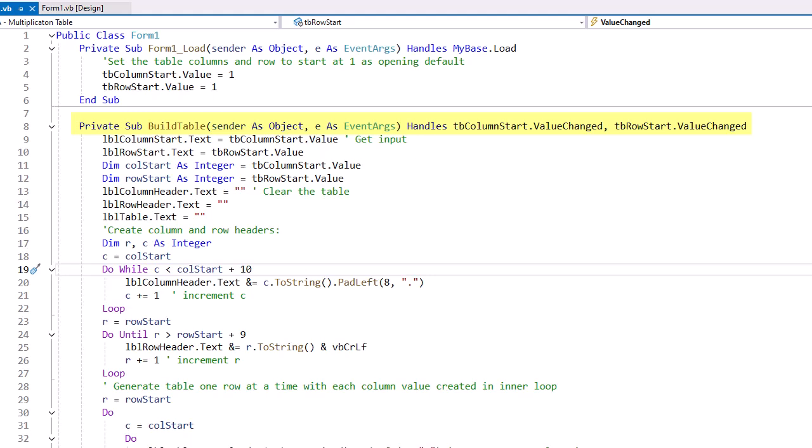The code then for the build table, which is handling the value changed event for both of my track bars, I'm going to get the values from those 2 track bars and set the 2 labels for lblColumnStart and lblRowStart to the value of those track bars.